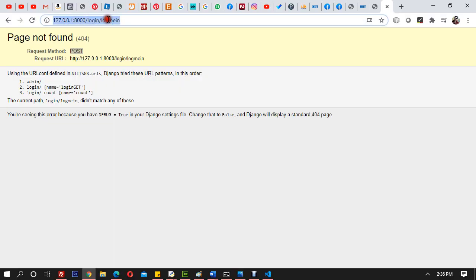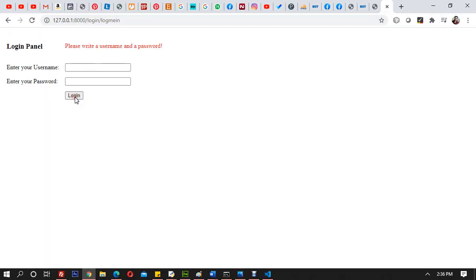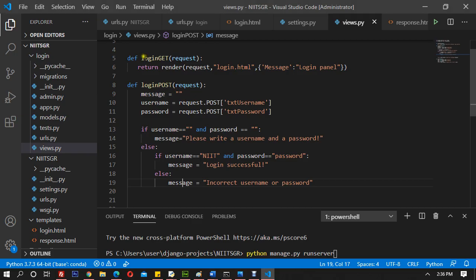So let's go back to login, get and post. Now you can see, please write a username and password. When you load the application for the first time, this is called, and when you load the application for the second time, post is called clearly here. All right.